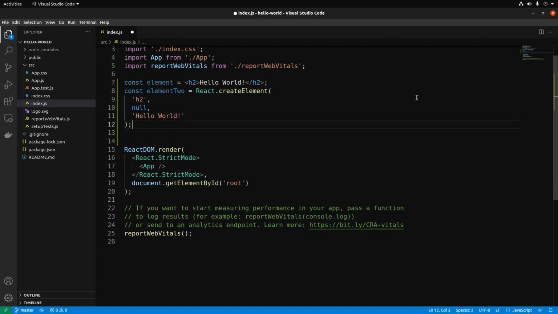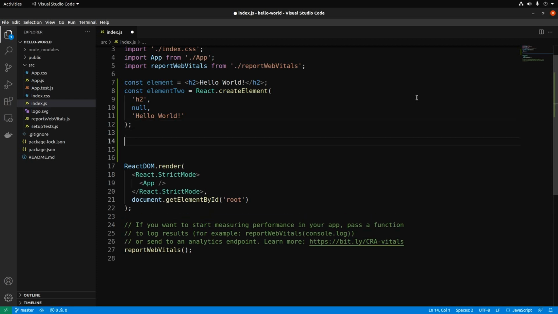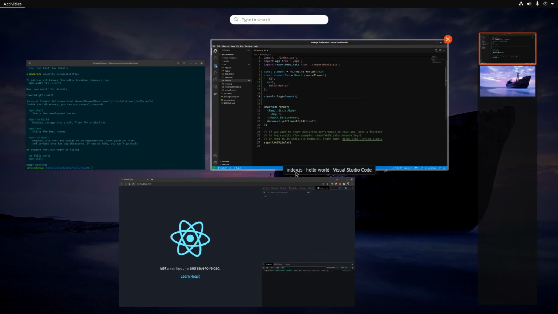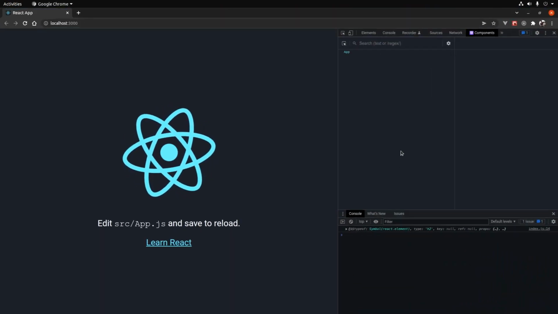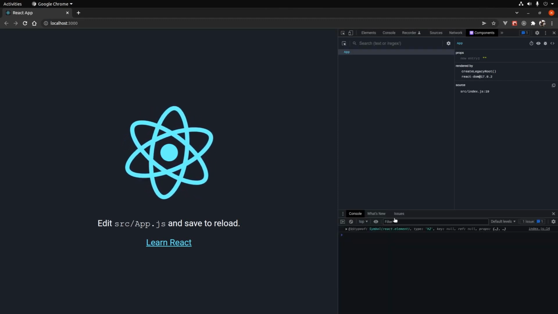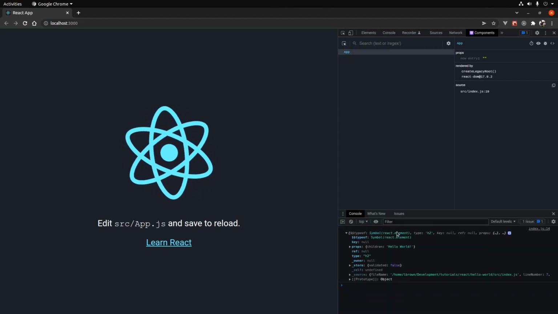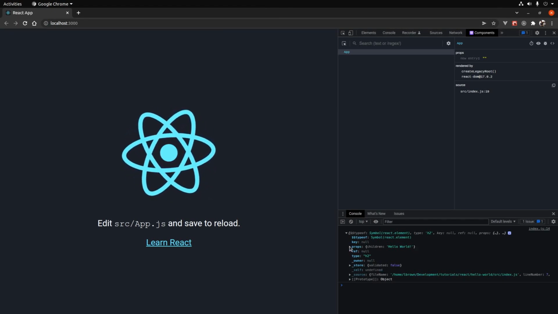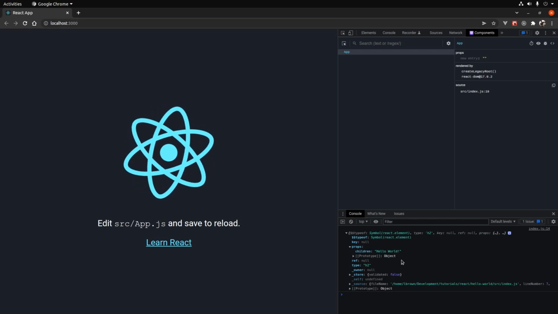This function then returns a JavaScript object that React uses to update the DOM. Both of these elements are equivalent. They both produce the same HTML output, and they both evaluate to JavaScript objects. To see what a React element's object would look like, let's print one out to the console. Save the file, and then open up the browser. If you're using Chrome and the console is hidden, press the escape key to bring it up. And then let's expand this object. So it has a type property set to h2, and then within the props property, we have our children property.